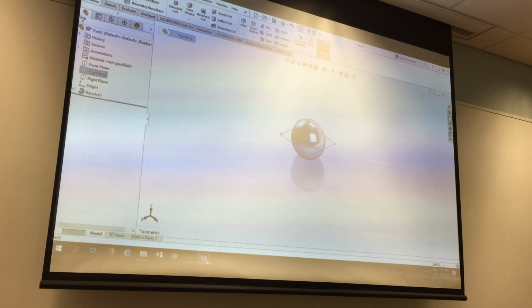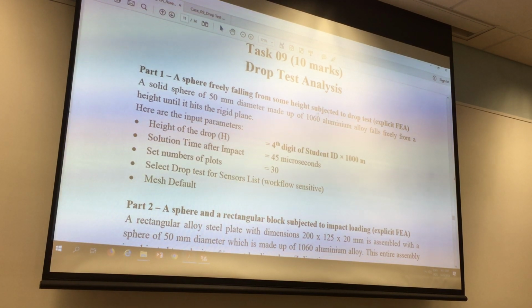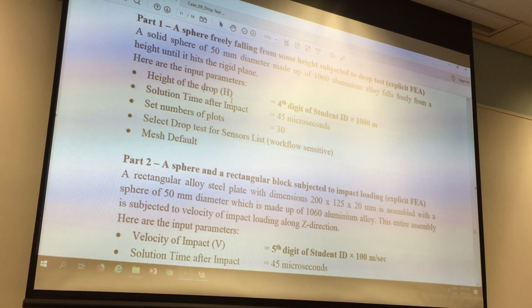Plane, right? This is a revolve. So this sphere is 4 from the height, and then the drop height is 4,000. For my case, 4,000. So you put out your numbers, then we set up all these parameters, right?